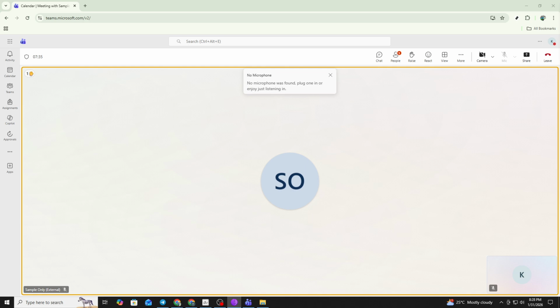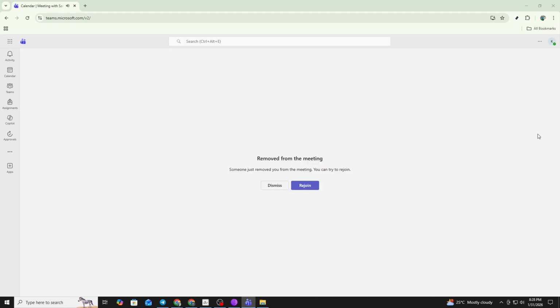First, understand that Microsoft Teams does not send a direct notification saying you were removed from a meeting. However, there are a few clear signs you can look for. One common sign is if you're suddenly kicked out of the meeting and see a message saying you've been removed or that the meeting has ended for you, while others are still inside the meeting. This usually means the organizer or a presenter removed you.